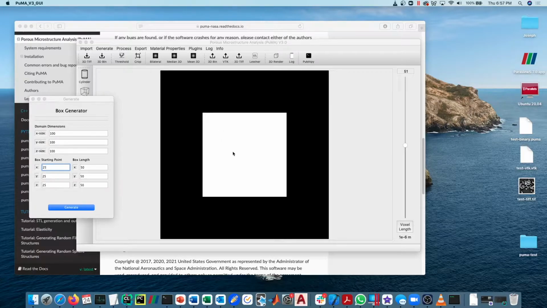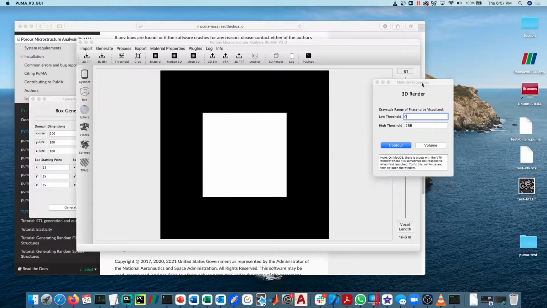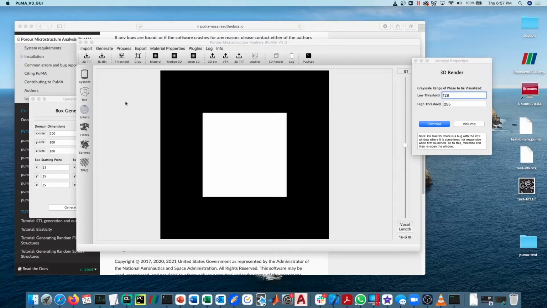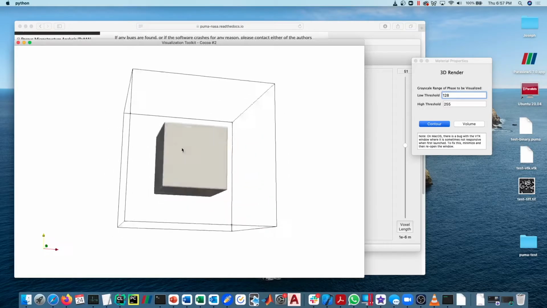But for our box generator, for example, we have 0 in the void, and then 255 here in the solid. So if we were now to render this, you could render this either as 255 to 255 since it's all that, or I'm going to go ahead and put it to 128 just because that works better with the things that we're making later. But this should render the solid domain here. And here you go. You can see the 3D box.